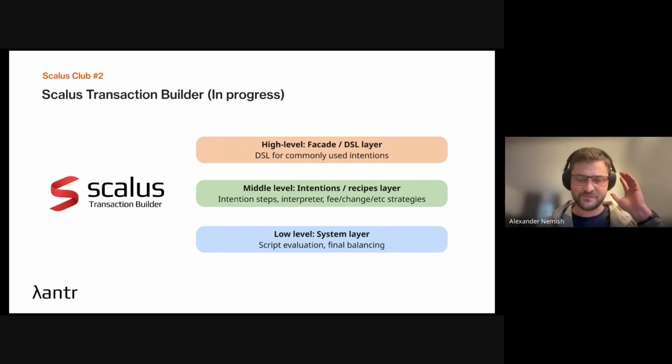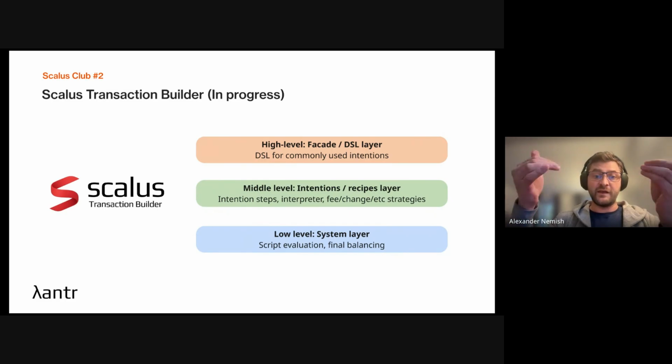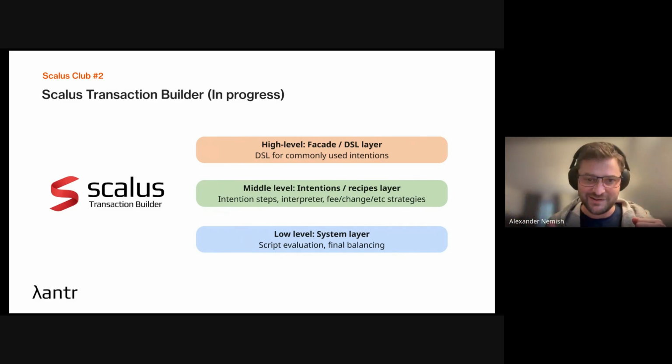Yes, no worries. So this higher level API allows you to construct very simply a subset of very useful, commonly useful transactions. And this API actually uses the middle level API. So yeah, that's the basic idea.